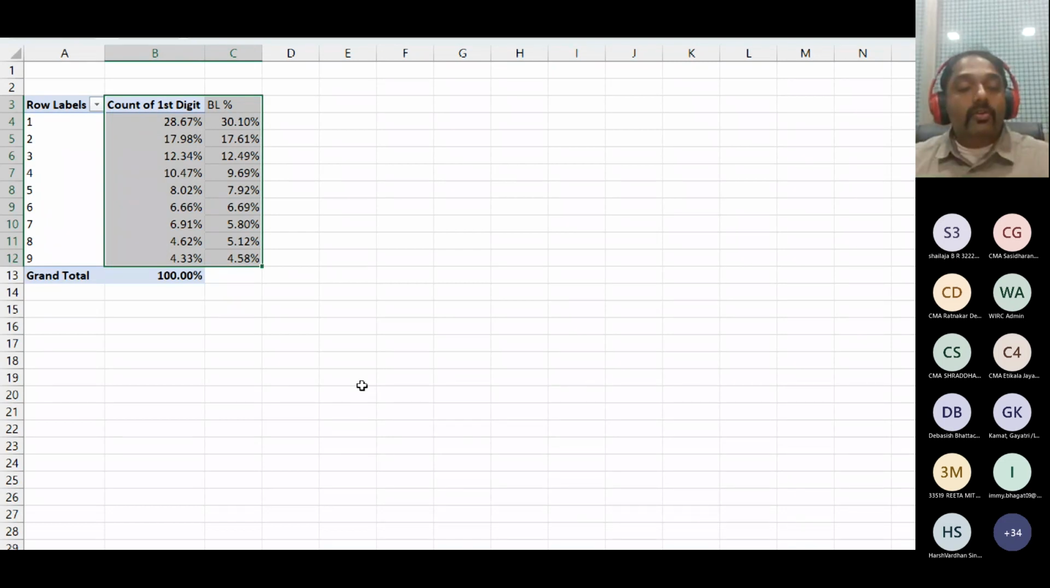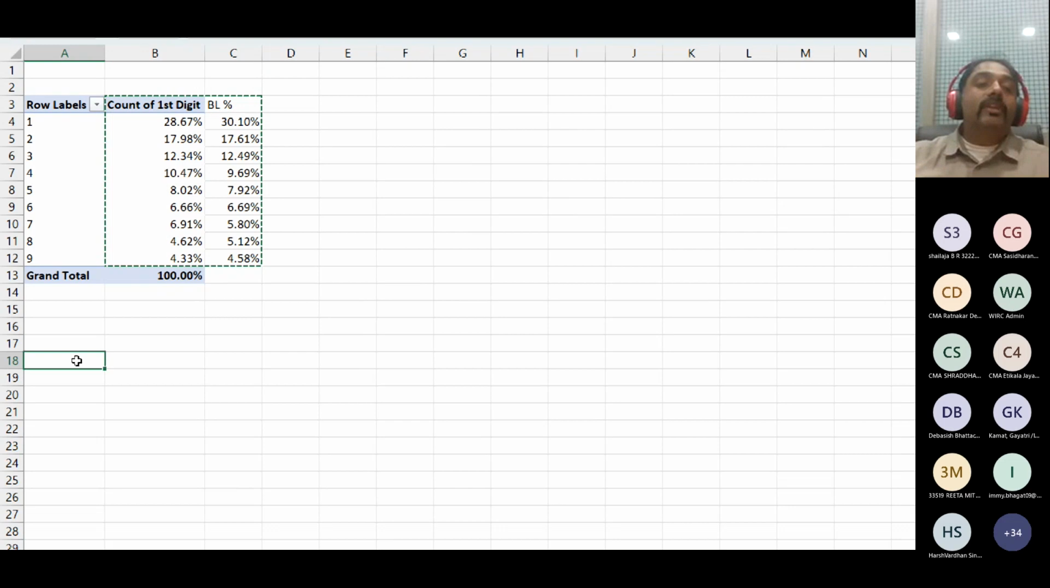Okay, so I'm going to copy this now. Just highlight, then do a Control C, and let's say come to row number 18. Let's be uniform on this. Come to A18 cell. Okay, come to A18, don't go to another cell. And let's do a paste special. The keyboard shortcut is Control Alt V.